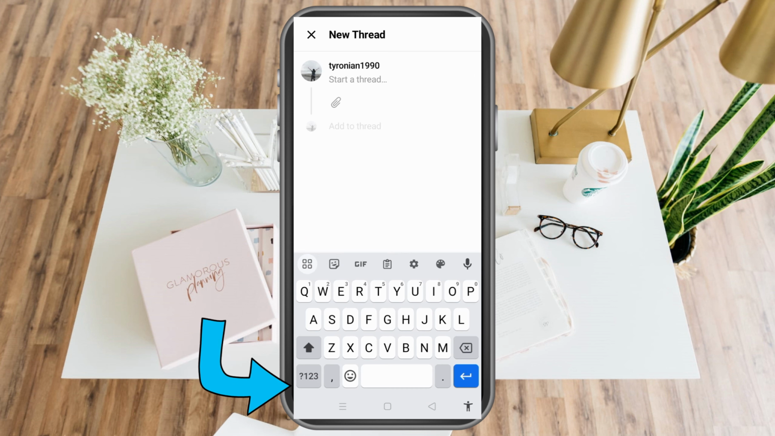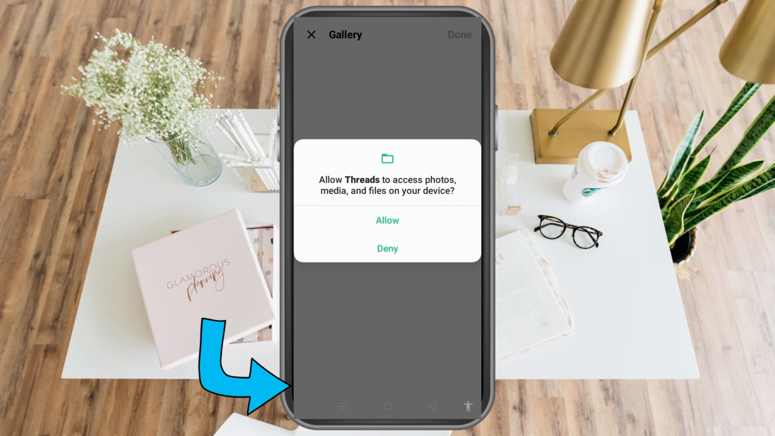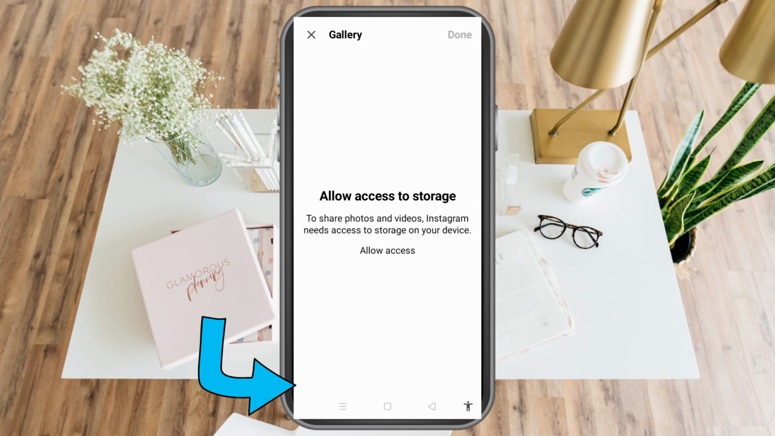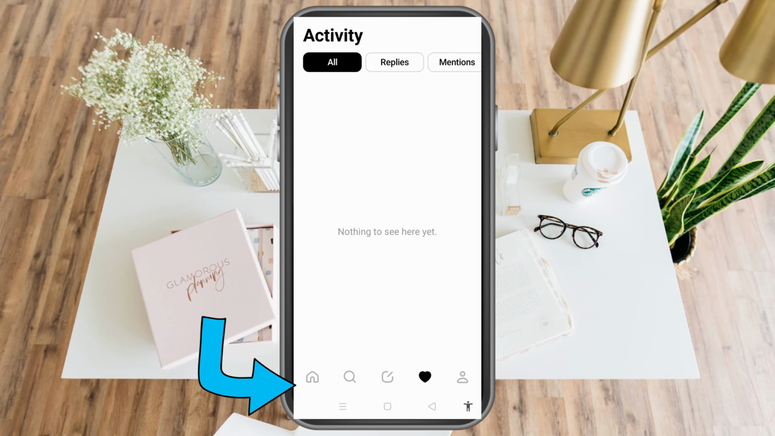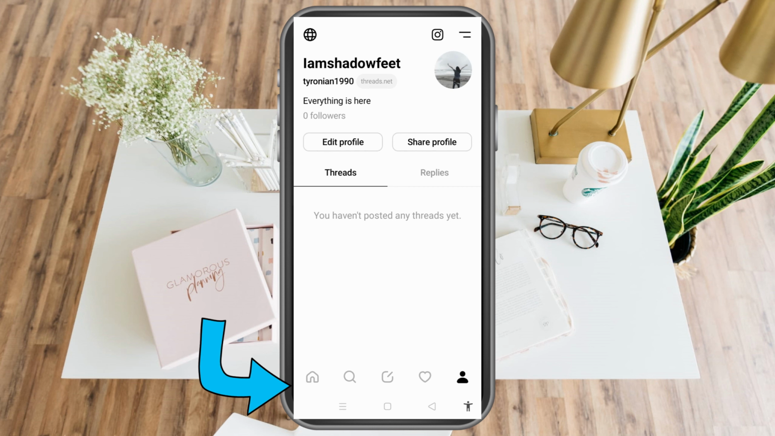Beside the search bar, you can see here thread. Okay, so in order to post a new thread, you just have to type, or you can even add or import an image or file from your gallery. Okay, so here you can see notifications, all, you can see your replies, you can see mentions. If you tap this heart icon here, verified. Okay, and then once you tap this person icon here, you can see your profile.